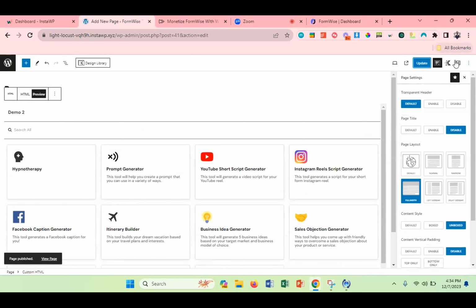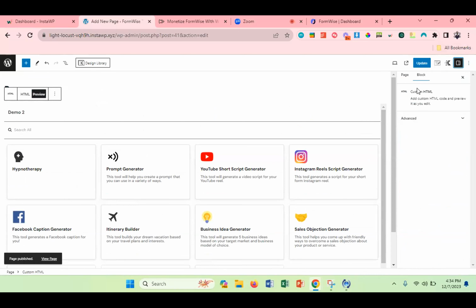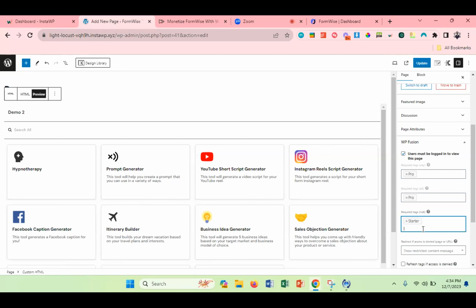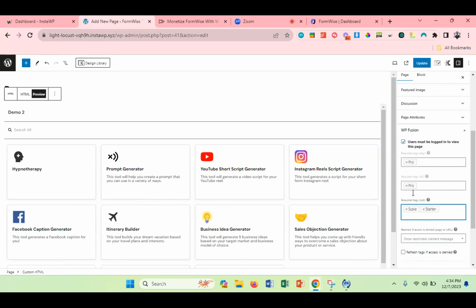Actually, what I'm going to do, remember, for the page settings, I'm going to make sure that somebody has to be logged in to see this. This is the pro plan. Doubling down on the pro plan. And if they have the starter or the scale plan, they can't see this page.